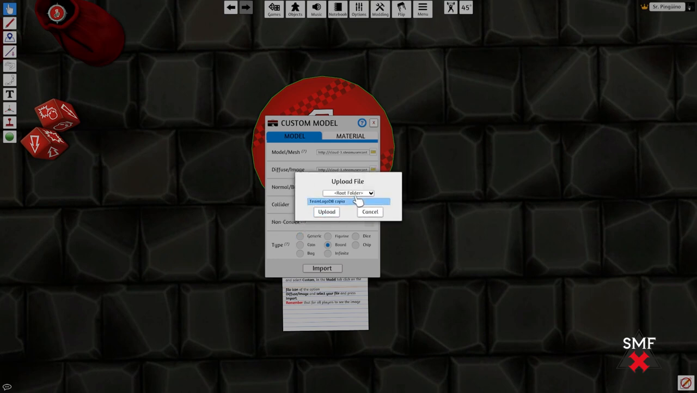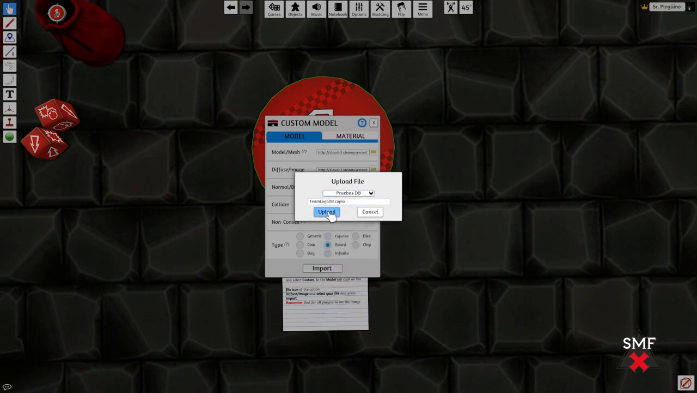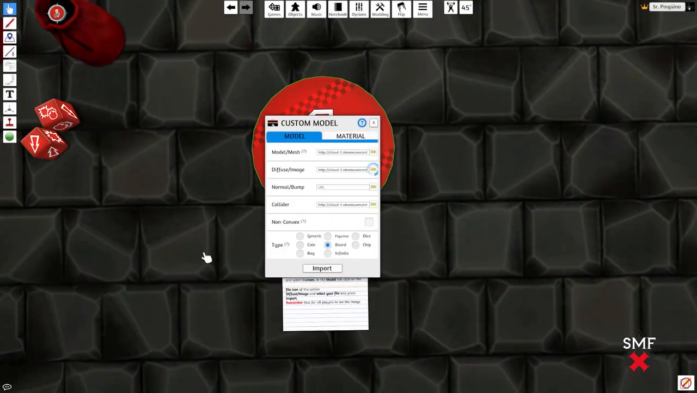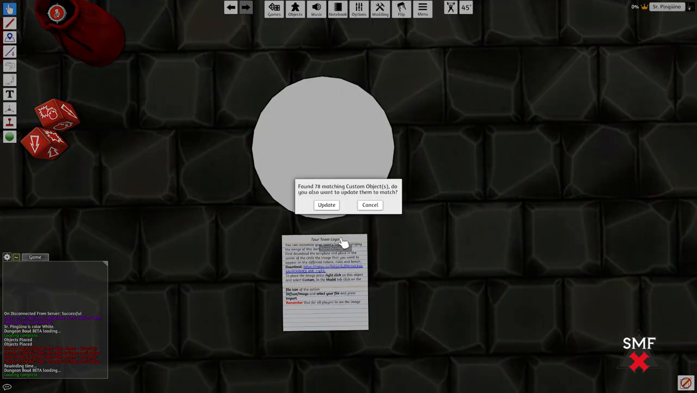Click on Cloud, and select where to upload it. In my case, in this folder that I have for testing. Don't worry, all these things can be deleted later. Click on Upload and wait for it to load. Now press Import at the bottom and click Update. And the table will load again.